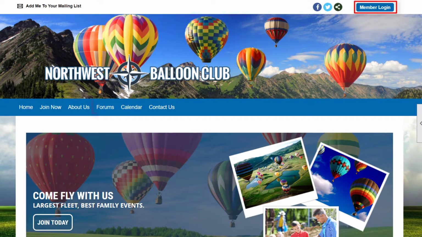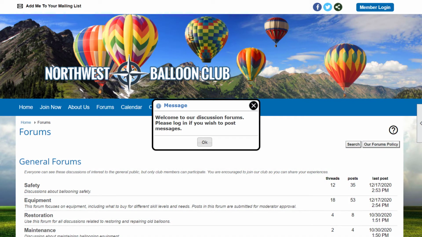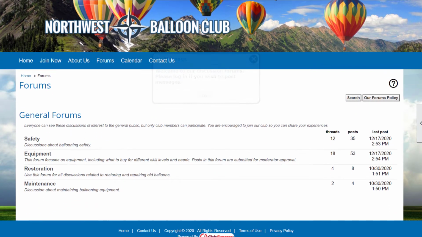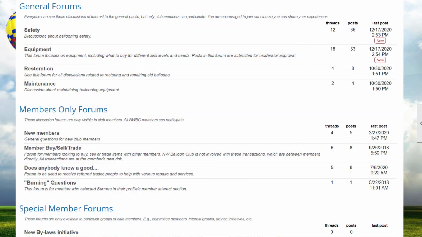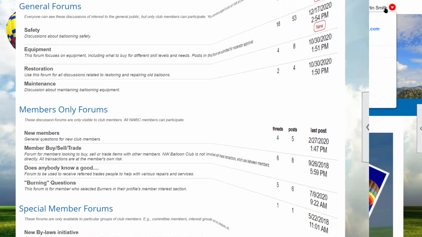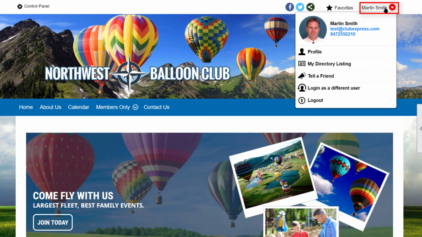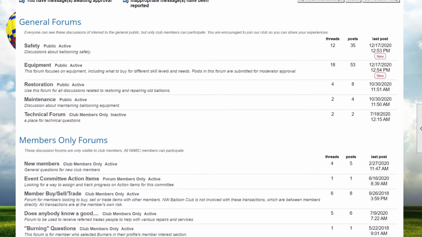We are currently not logged in, so we only get to see forums that are available to the public. We can read the content, but not participate until we log in. Logging in as a member, we see all forums that are available to us, either because the individual forums are configured to be available to all members, or because I have forum access because of the way the forum is set up, perhaps because it's restricted to a particular committee. Let's log in as an administrator so we can see all of the forums.